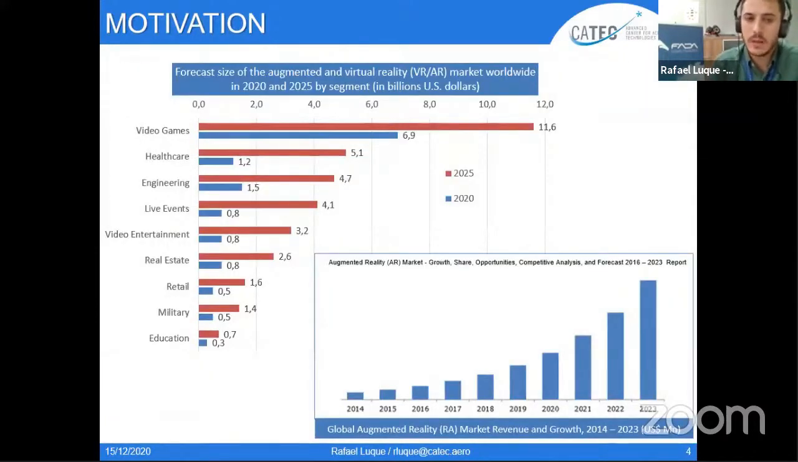All these applications translate into a growing forecast in the augmented reality market, as we can see in the graphic below. Specifically, reports indicate growth from $4 billion in 2017 to $60 billion in 2023. Some of the sectors that are expected to obtain a higher market size are video games, healthcare, or engineering.